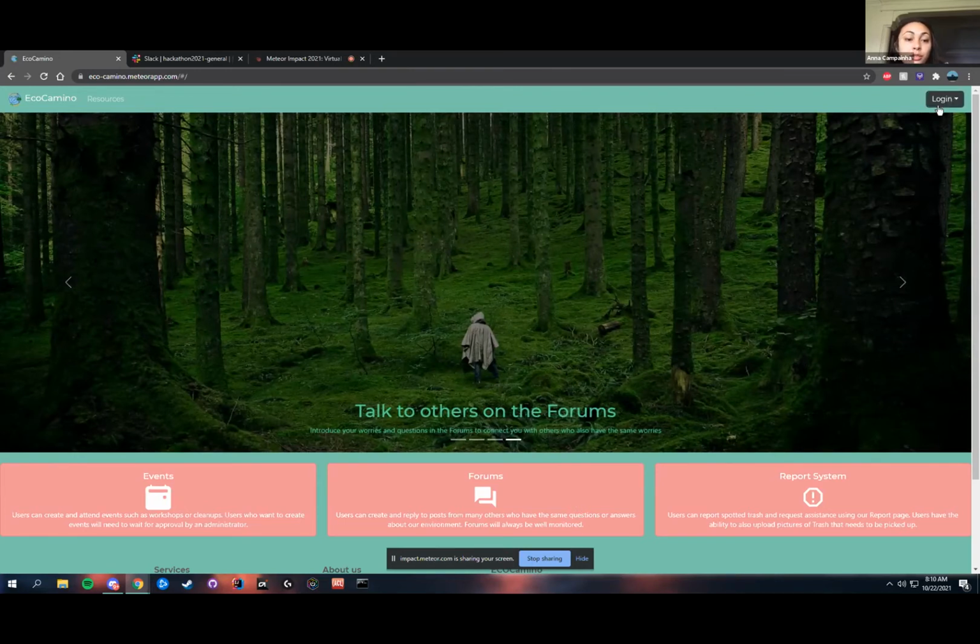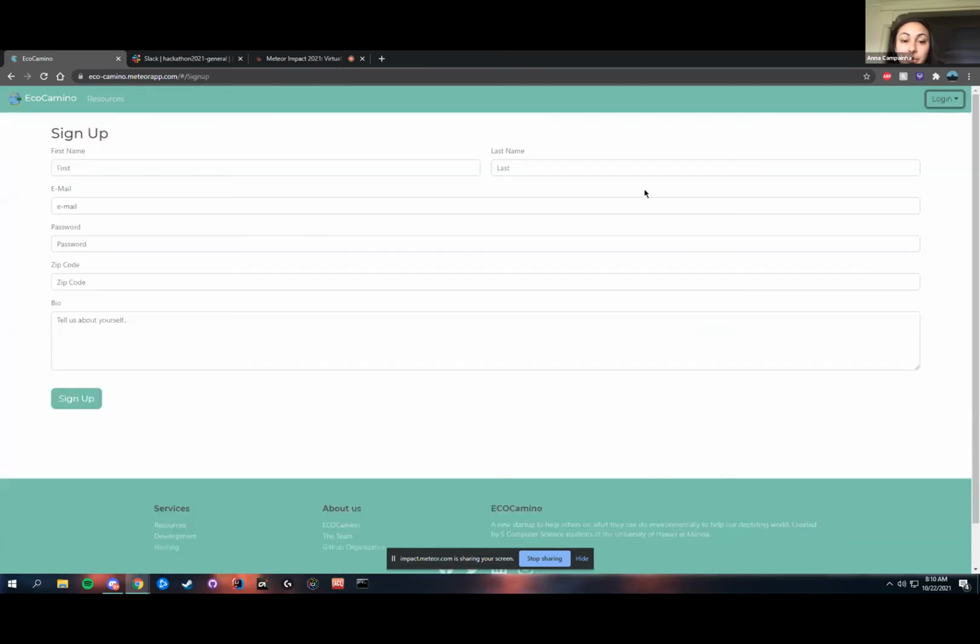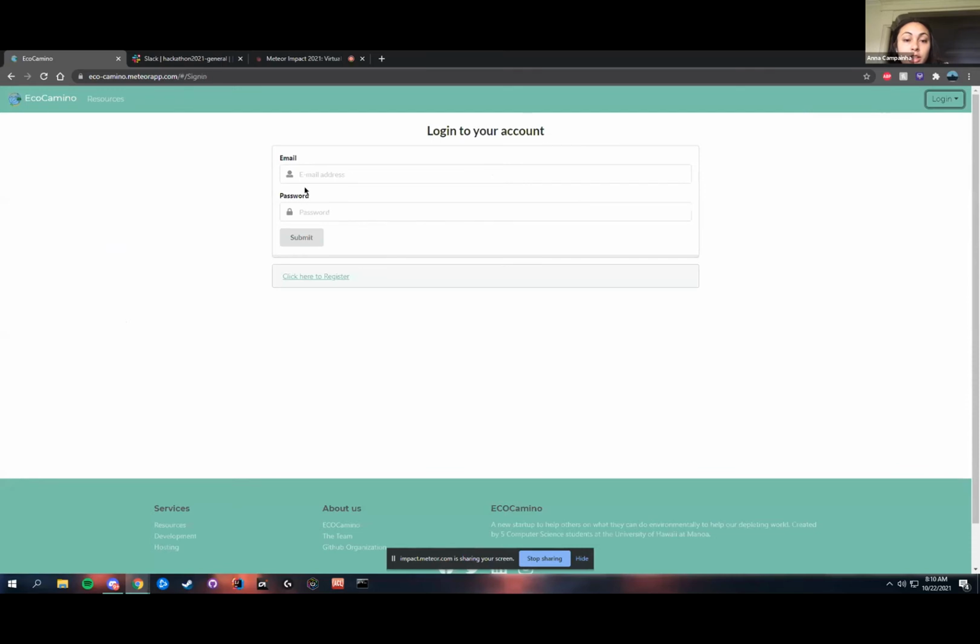For new users to sign up, the user will be prompted with a form that asks for your first name, last name, email address, password, zip code, and a short bio about themselves. The zip code will connect them to their local community in the app. For registered users to log in, the user will be prompted to enter their email and password, which then redirects them to their profile.